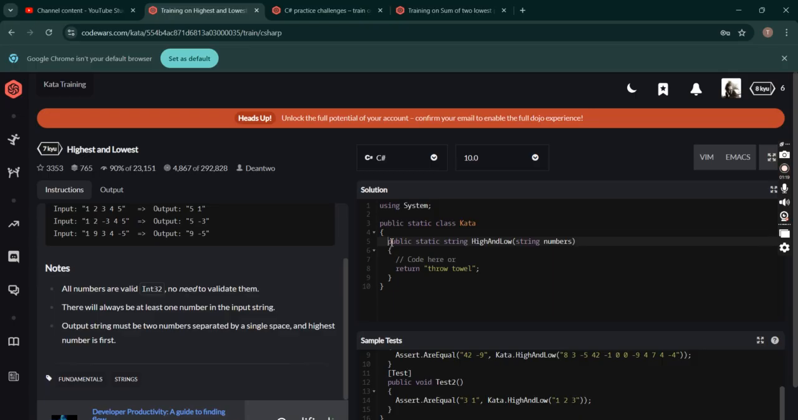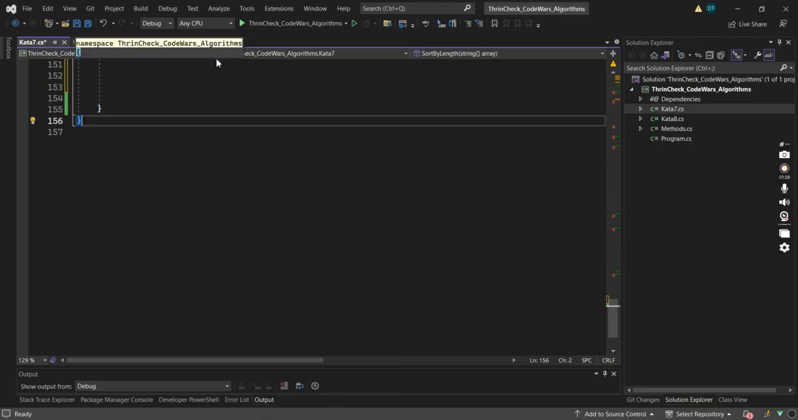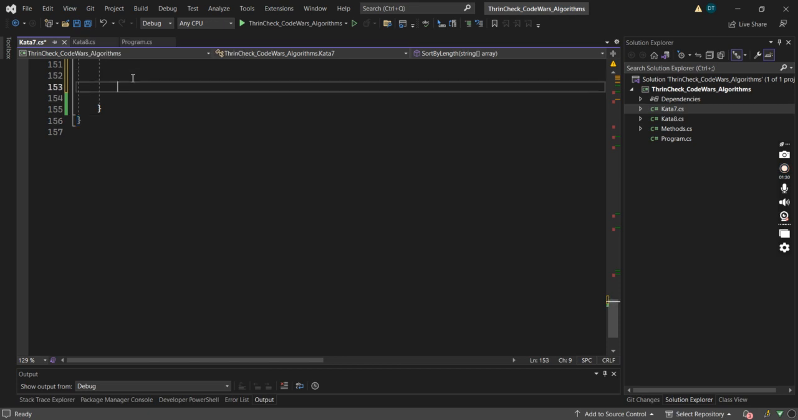So I will be solving this on Visual Studio Code. I will show us the debugger and see how everything moves. So let's get started.